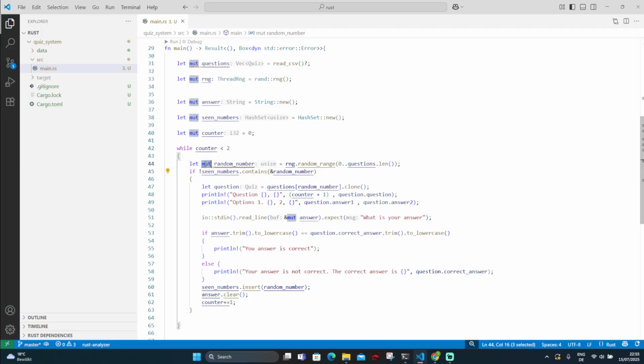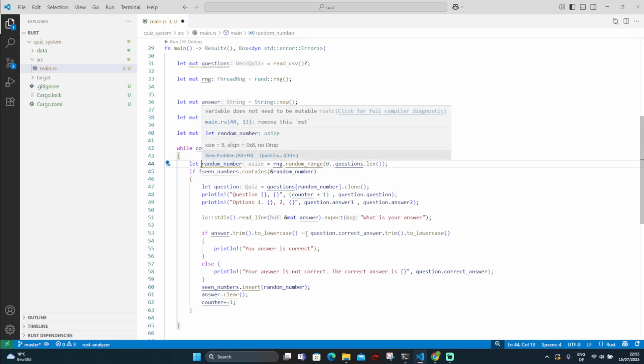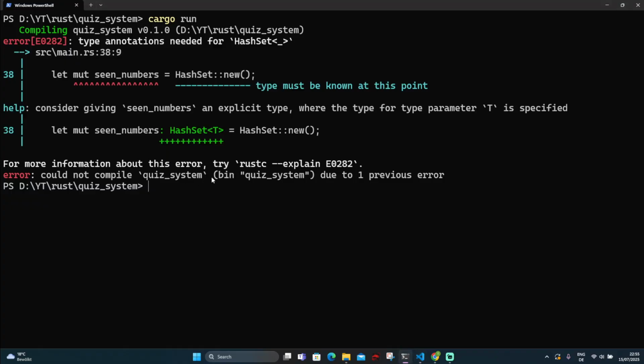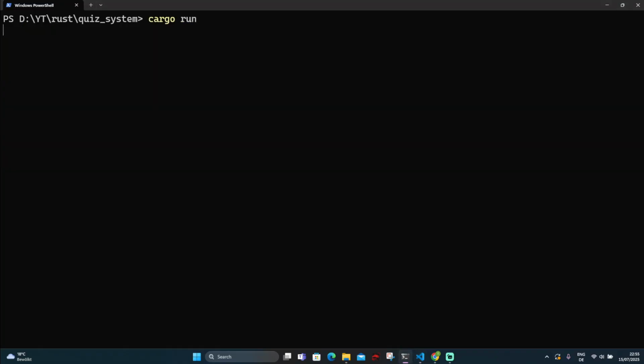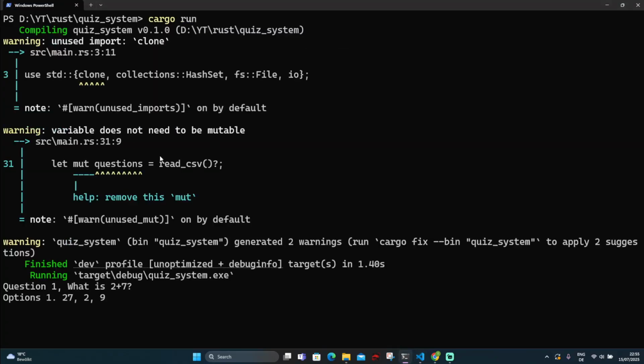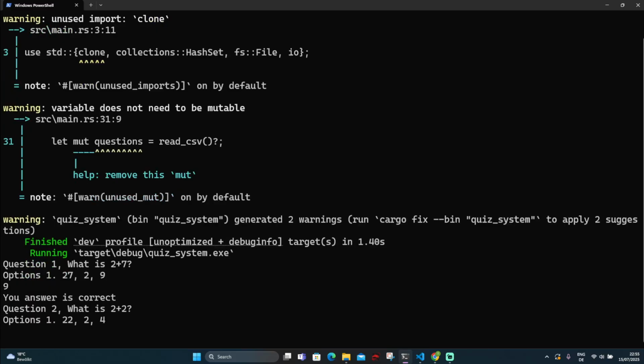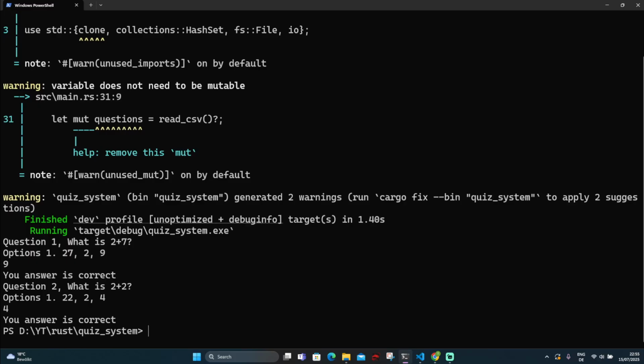And this need not be mutable because random number is anyway overwritten every time, so you don't need it to be a mutable variable. Fine. Now we can run it again, and now there are some warnings, but it is fine. Then we give the answer 9 and we give the answer 4, and it says your answer is correct.